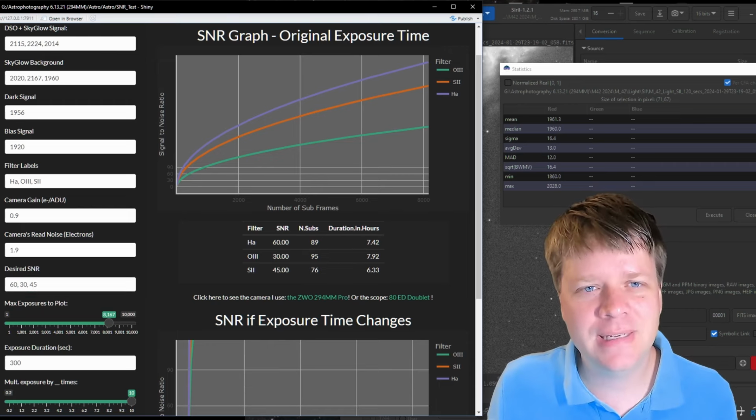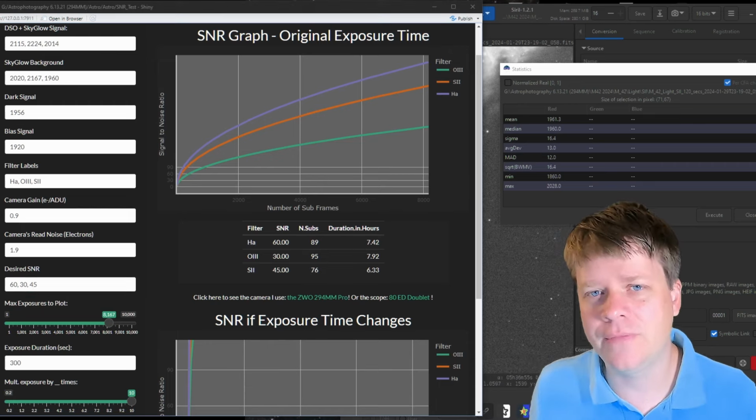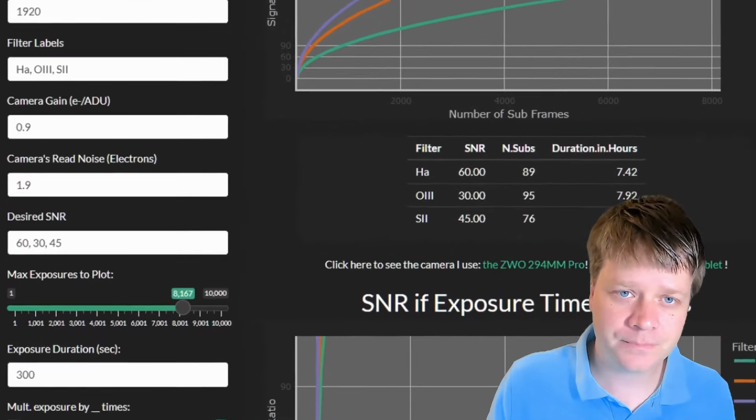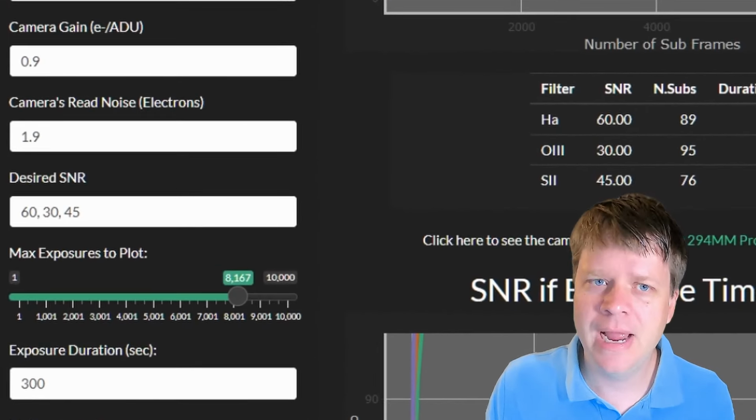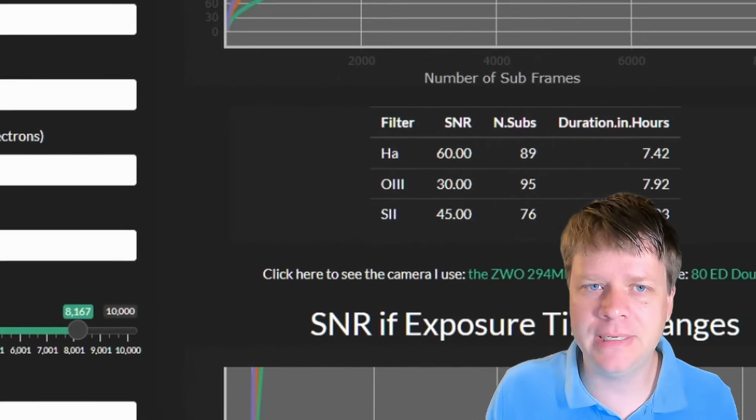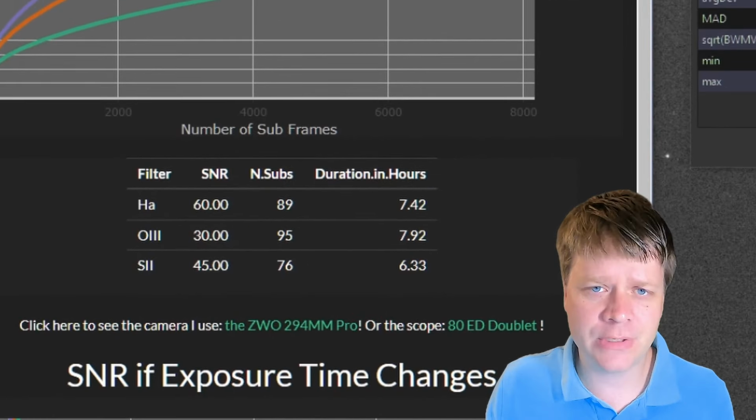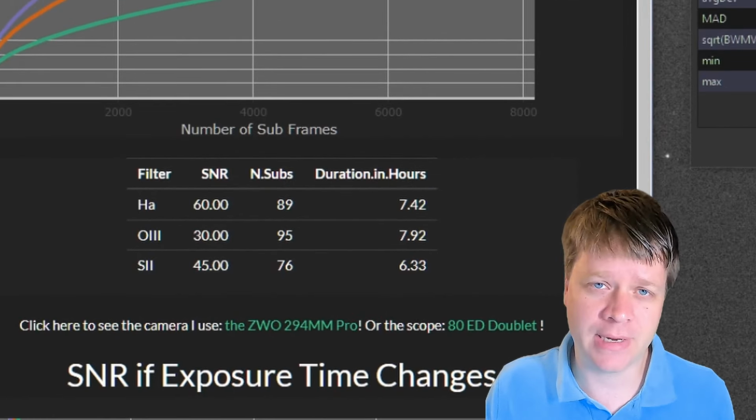Nice. You can see that I have 3 desired SNR values to match the 3 filters. I could just have one number, and it would calculate how many subs I need to get that SNR, or I could have 3 SNR values associated with each filter like I have here.